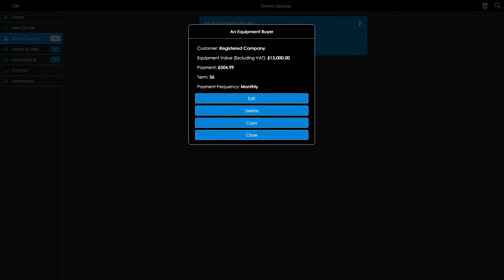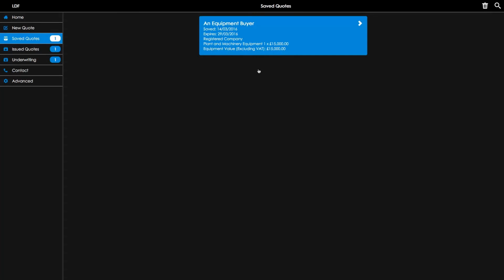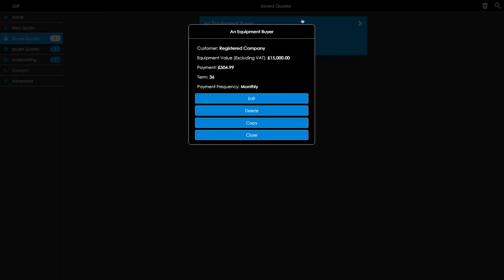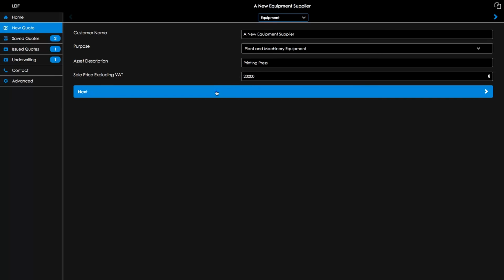Selecting delete will do just that, but be careful as there is no undo. There may be times when you have different customers purchasing the same equipment or the same customer purchasing different equipment. In these instances, you can save time by copying a previously saved quote. When you select copy, you will again be taken to the new quote screens that you have seen earlier. Simply change the details you need to create a new quote.